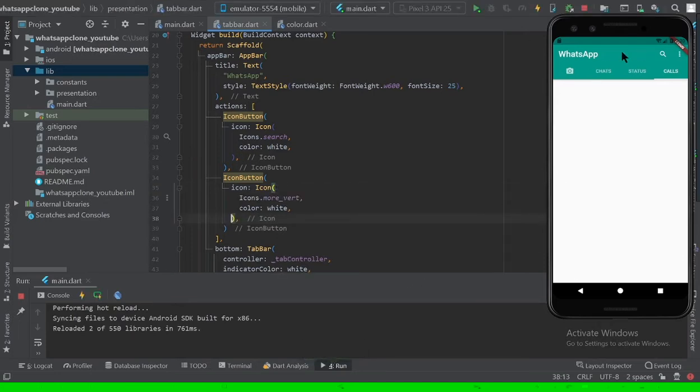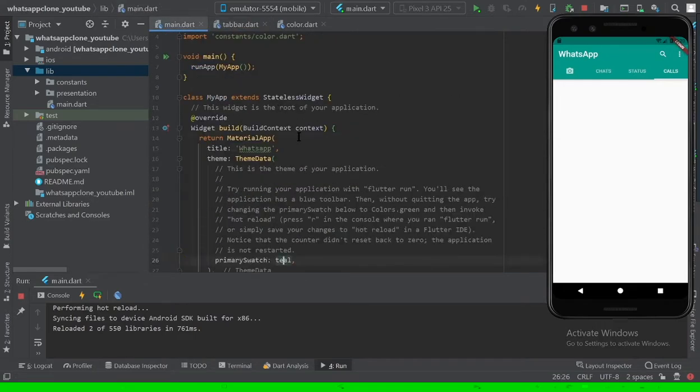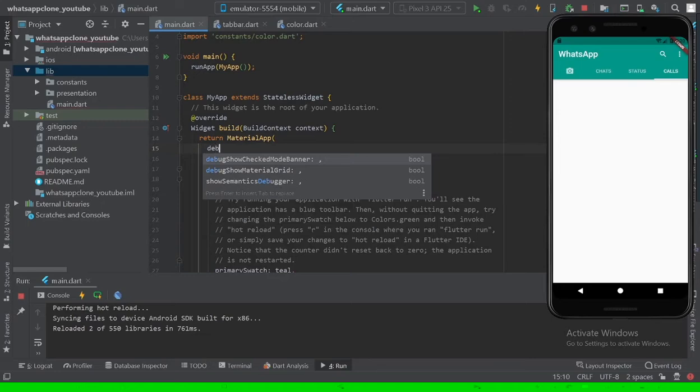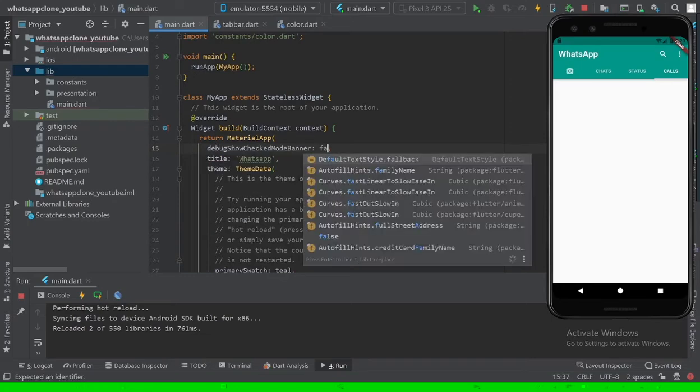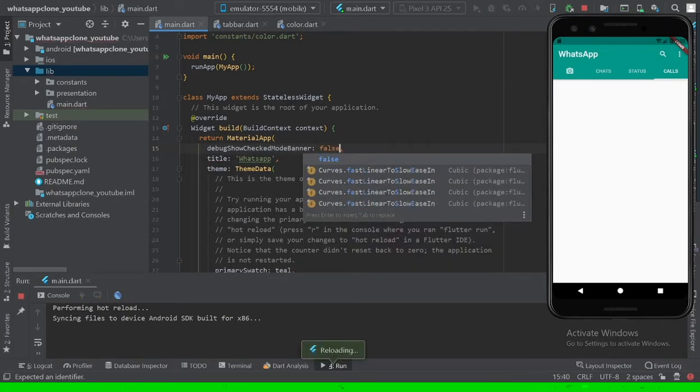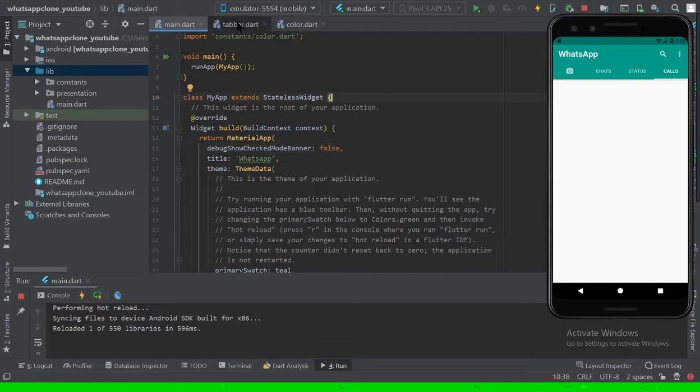Yeah, now it looks good. Oh, we haven't removed these things from here, and I don't like that one. So the debug banner, where is that, debugShowCheckedModeBanner? We can make it false. Now if you look, yeah, it's removed.